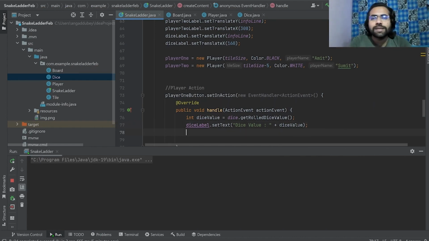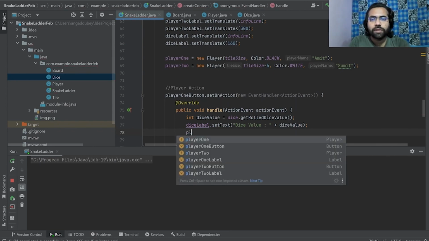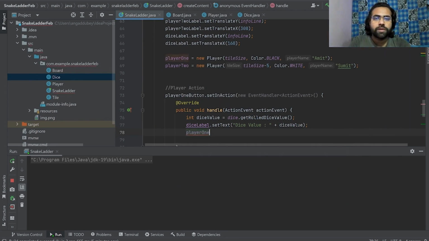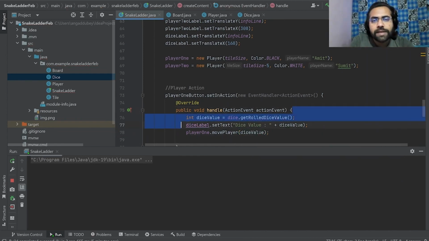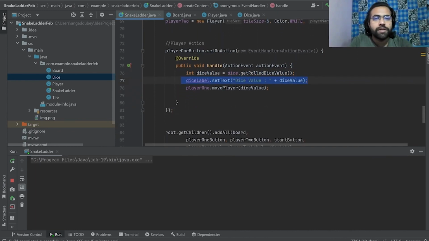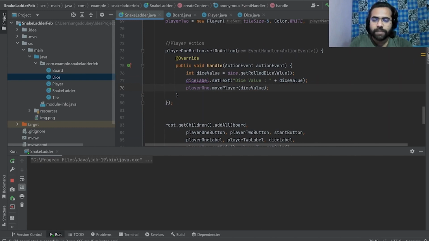And once these two things are done, I want to move the player. So player 1, I want to move player 1 dot movePlayer. How much? The dice value. That's it. Three simple things: rolling the dice, seeing the value on the dice, and then moving the player. Simple enough. So let me stop here and try to run the code and see if we are able to move the player.